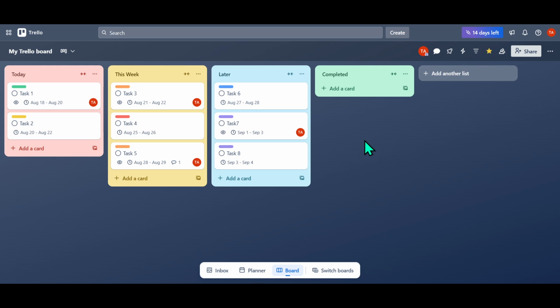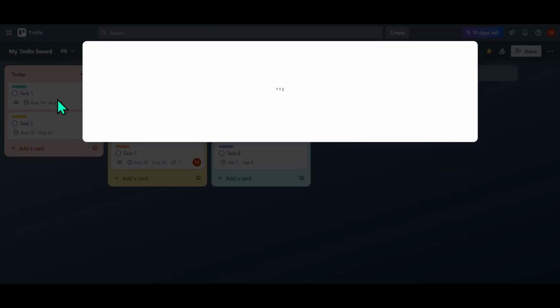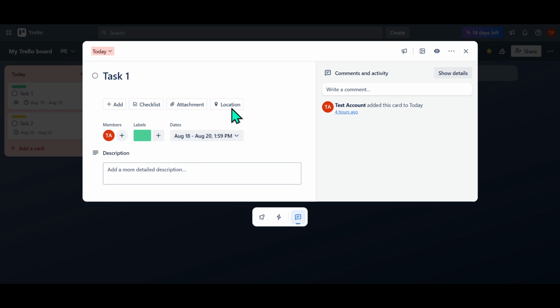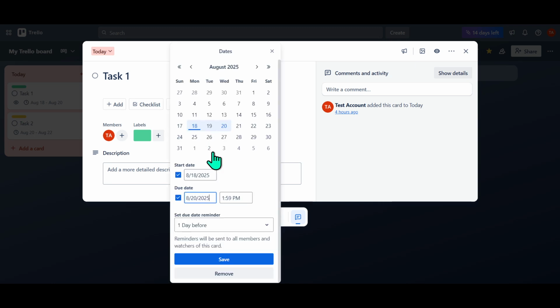First, you'll want to open Trello on your preferred device and navigate to the board that contains the card you need to update. Once you've located your card, simply click on it to open up the card details. In the card details menu, you'll see an option labeled Dates. Go ahead and click on that. This will open a dialog box that allows you to add or modify the due date.